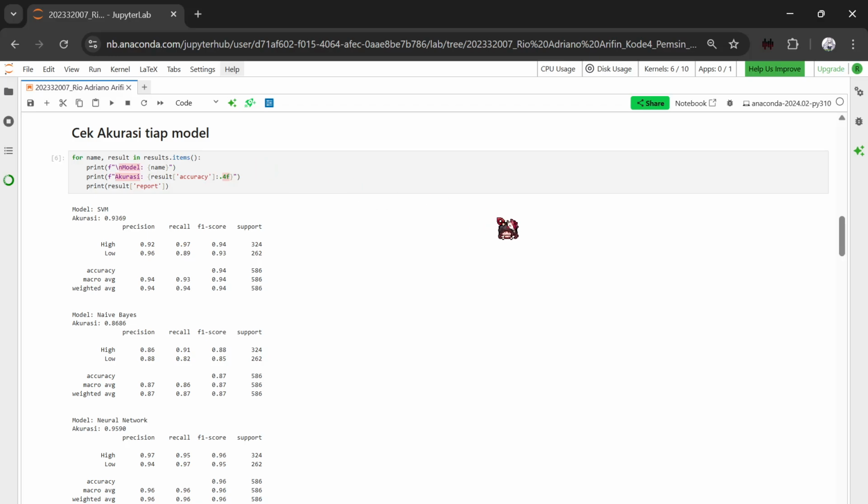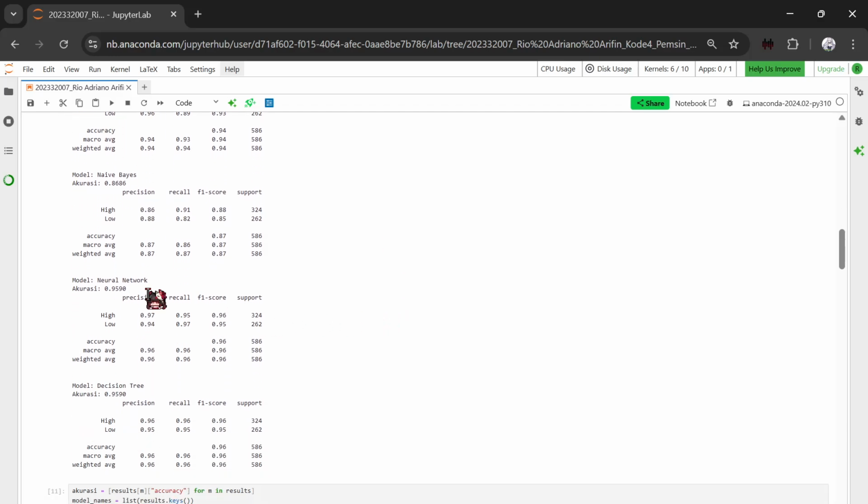Then, next one, after training all models, we print out their evaluation results one by one. The accuracy scores are printed with 4 decimal places, and the classification report shows precision, recall, and F1 score for each class, low and high. This helps us understand how well each model performs across both classes.